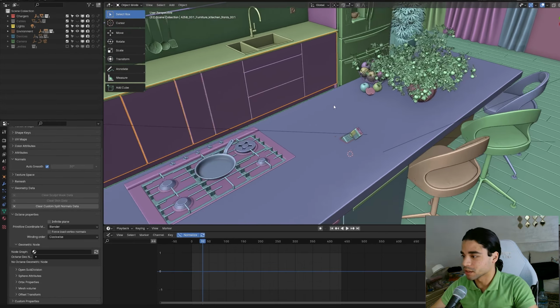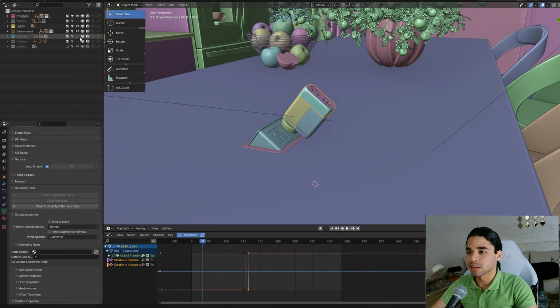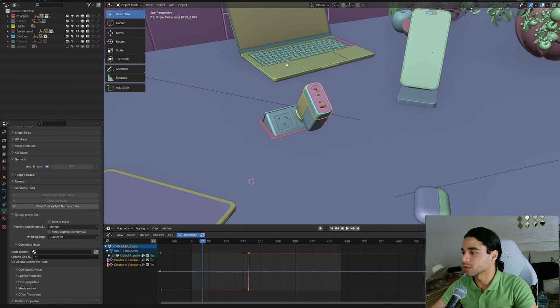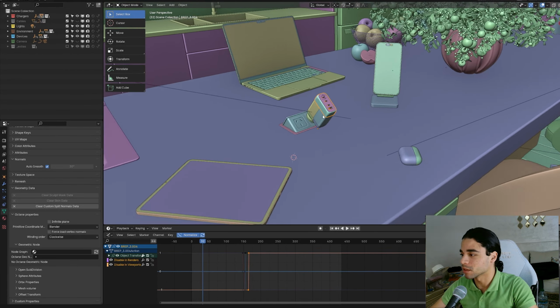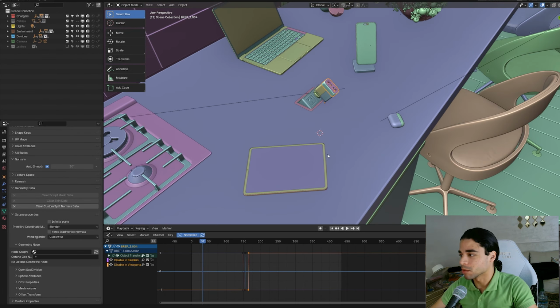So here we are in the kitchen where all the good things are cooked. This is my lovely charger. Let's unhide the devices. All right, we have our iPhone, our laptop, iPad, headphones, whatever. Great. Now, first thing, we need to create the cable, right?